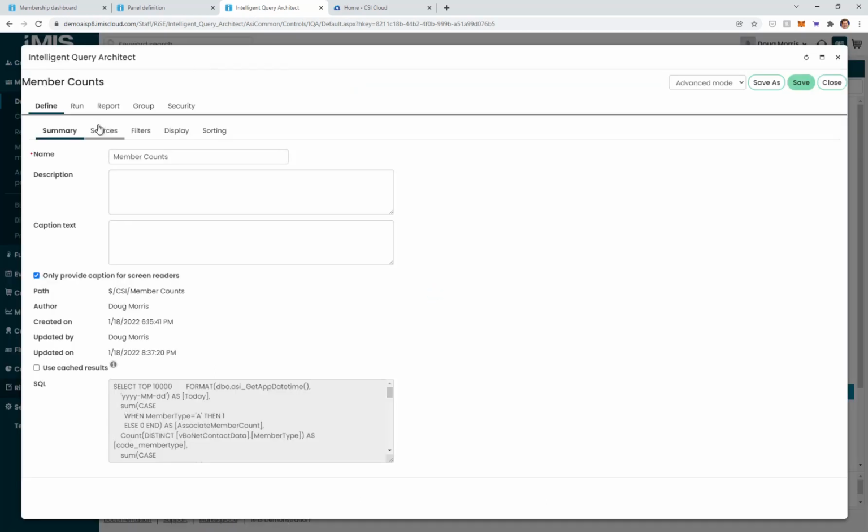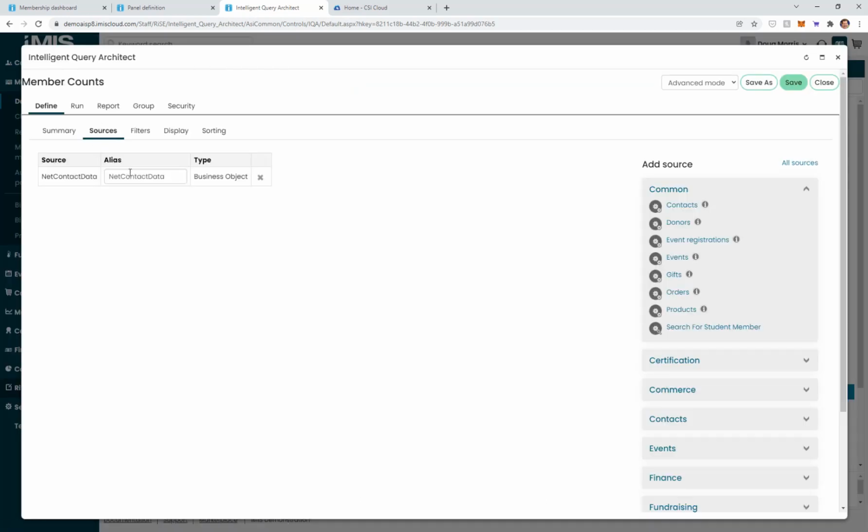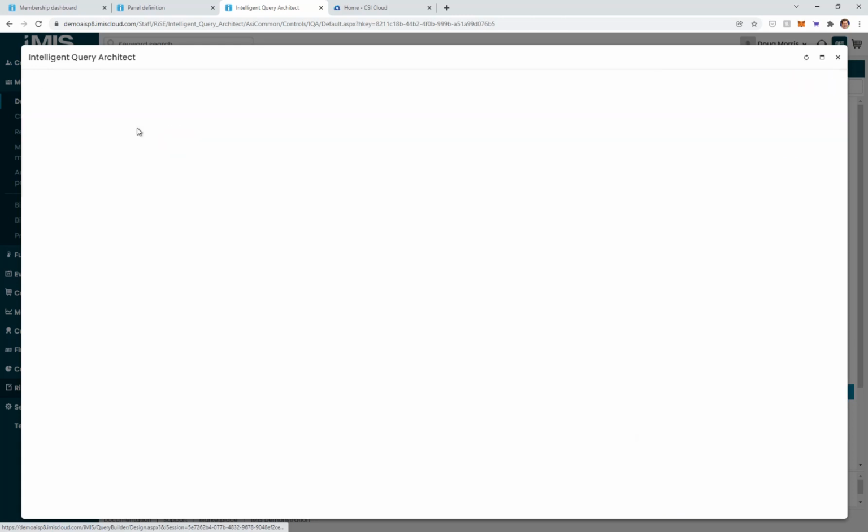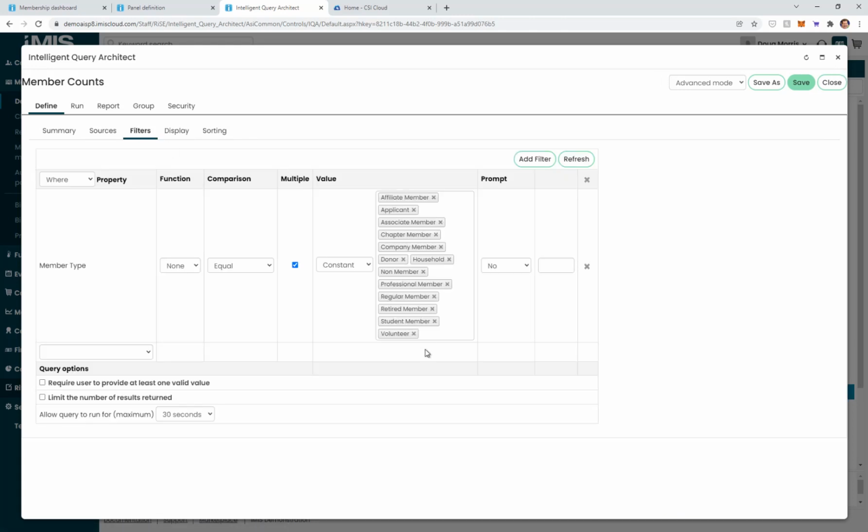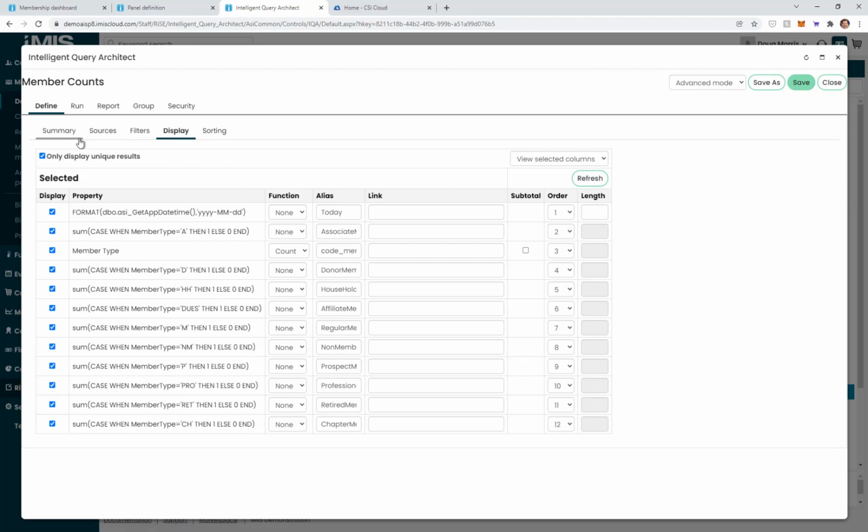This query, the only source you really need in this case is net contact data. And then filters, you could choose the different member types you want to track. The display is a couple things. First off, you want to make sure you have only display unique results turned on. This is very important. Next up is we're going to have our member type, and we're going to do a count on this, and we're going to alias that as code_member type. That's going to make it disappear.